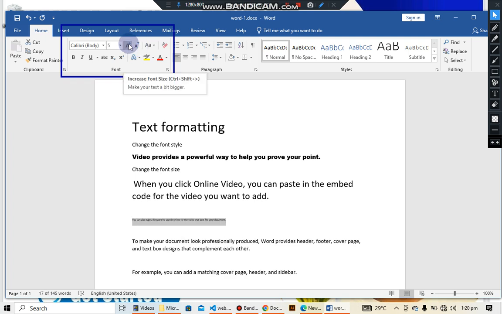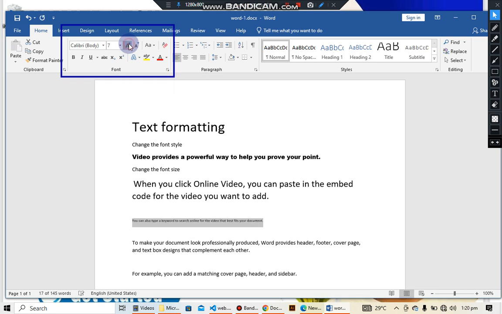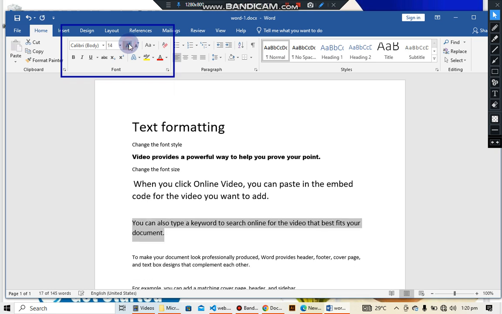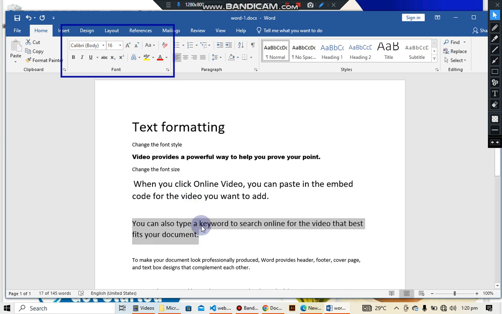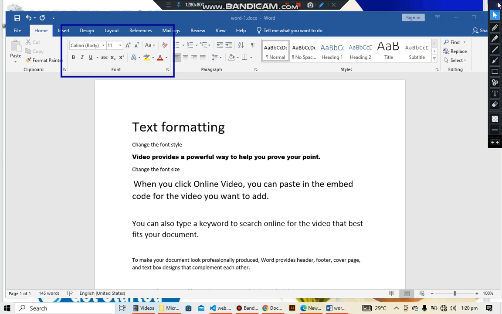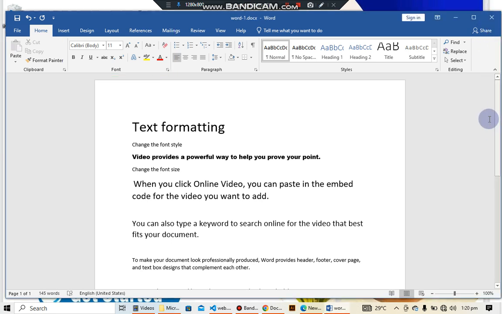So let's just increase it. Alright, let's increase it to 16. Now we're good to go. So this is another way of increasing the font size other than applying that other method out there.